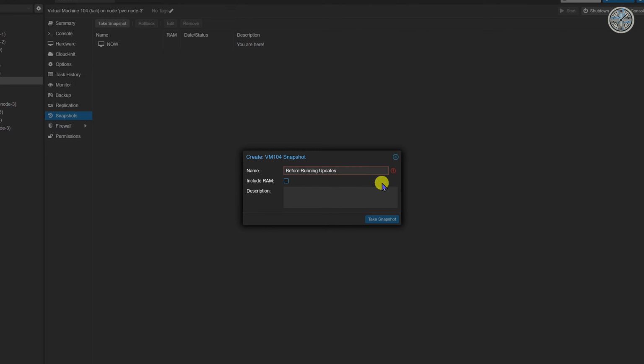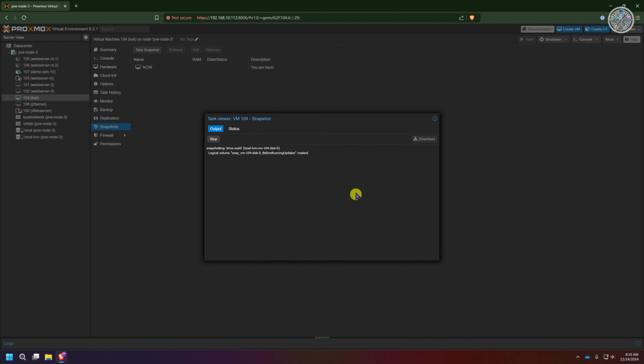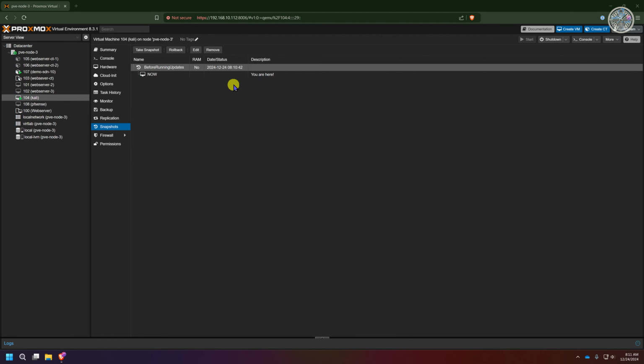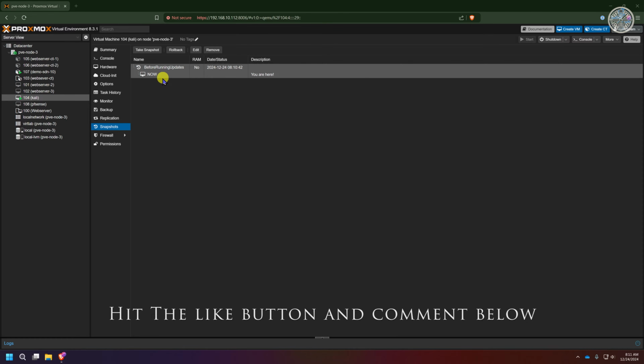And if you notice I have an error message for the name, it's because of the spaces in the name, so I'm going to take the spaces out. Now I'm going to click take snapshot, and as you can see that was pretty fast. Now if I close out of this, I'll see my snapshot right here and when it was created, and I didn't change anything, so everything's still the same. What I'm going to do now is go to the VM itself and run updates, and then I'm going to show you the process of falling back to the snapshot.